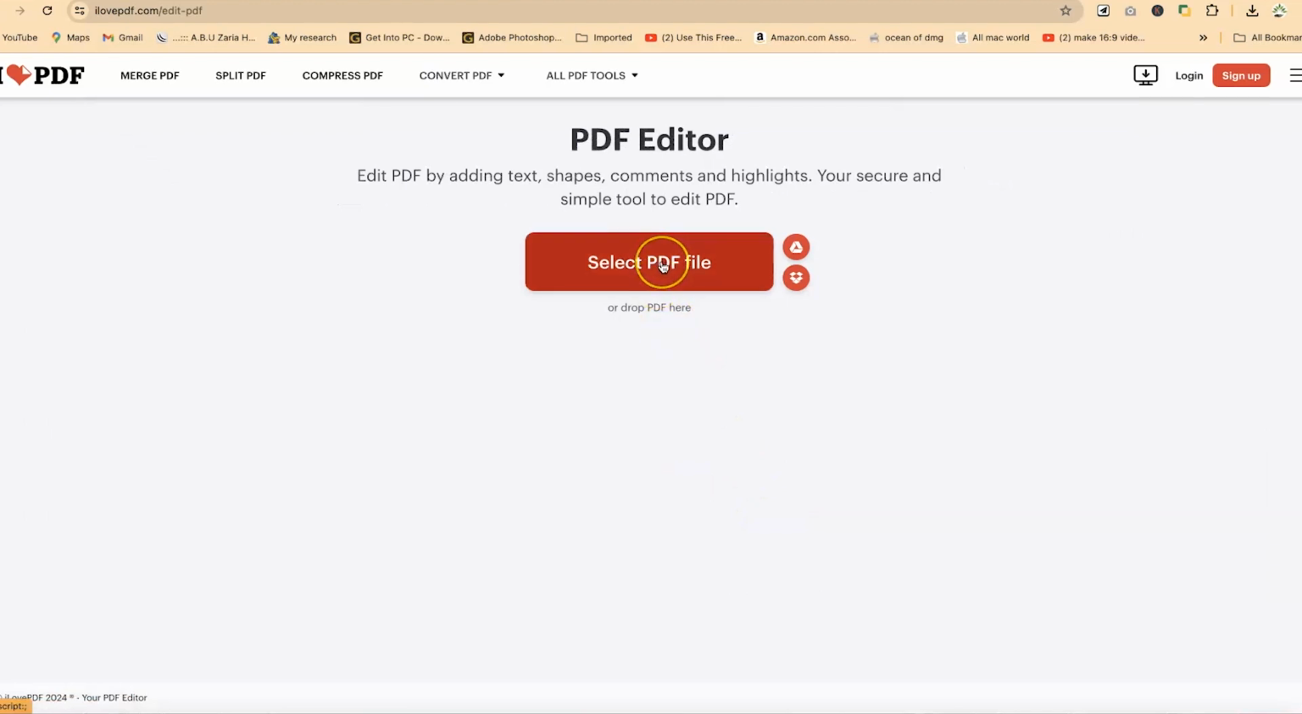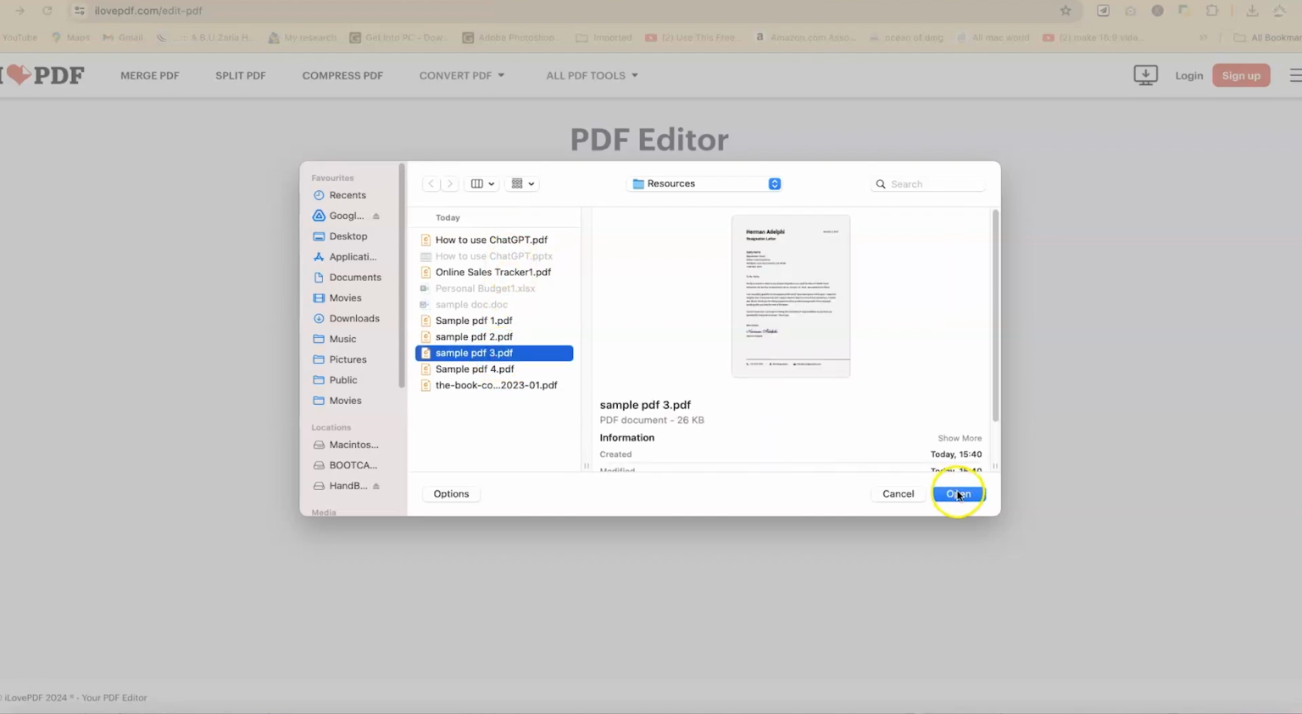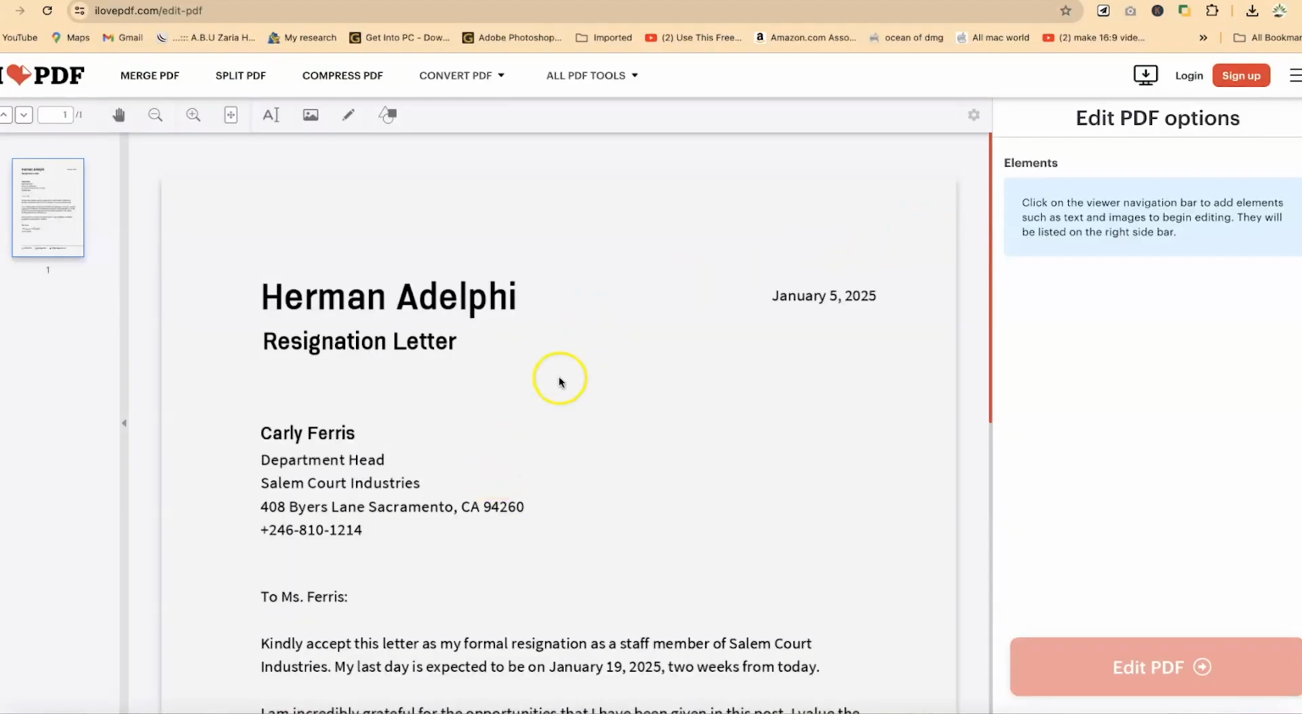Now you can select the PDF file that you want to edit directly from here, or you can drag and drop the PDF file into this platform, or alternatively, you can import it from either Google Drive or Dropbox. For this tutorial, we're going to import the file directly. So we can select any of the files. In this case, I'm going to import this how to use ChatGPT sample PDF 3. So I can just click on open. Now you can see I've added my PDF document into this platform.